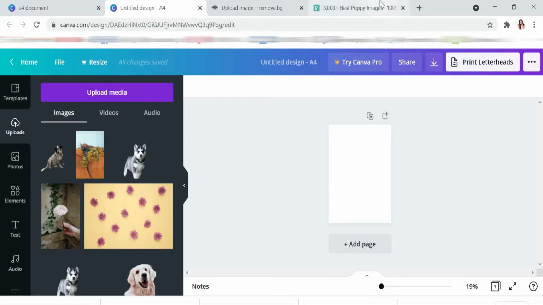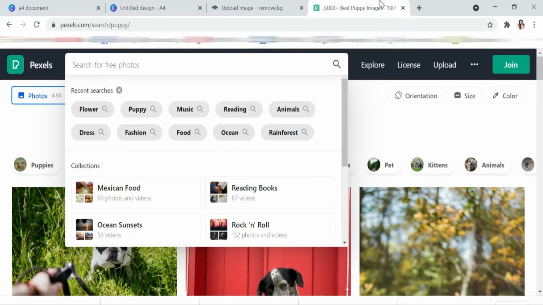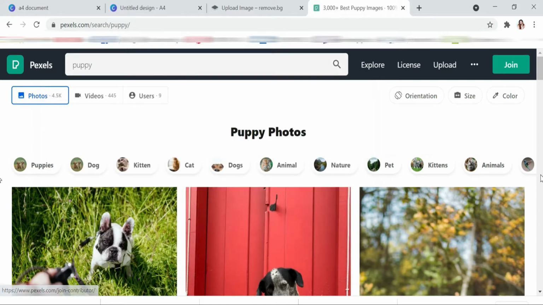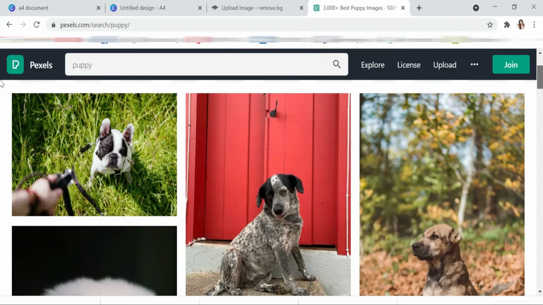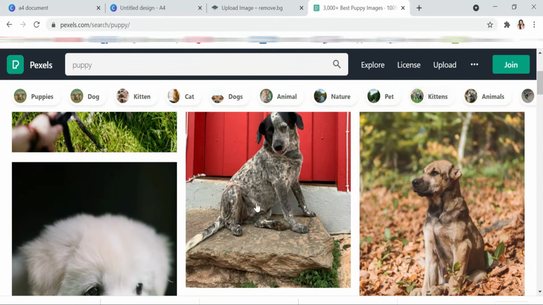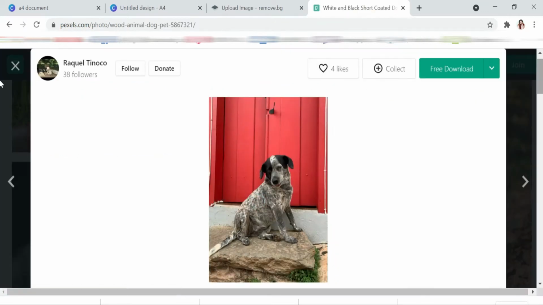So we are going to head on to our pexels.com website, which is a free stock photo website, and we'll click on Poppy. You can click on any image idea you have. So this is a Poppy that we are going to use for this tutorial.